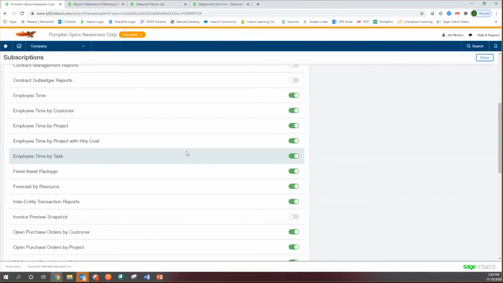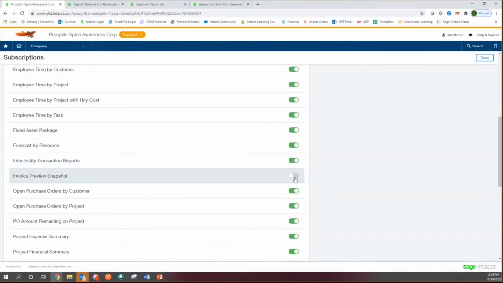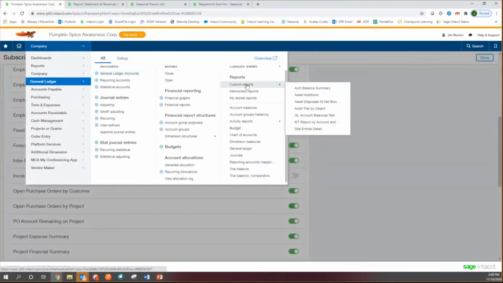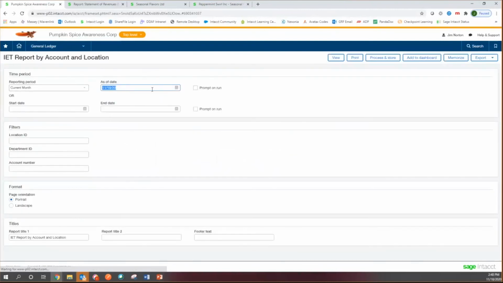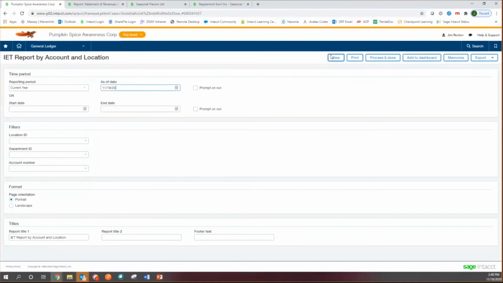But the one that I'm talking about here is inter-entity transaction reports. So if this is not toggled on, simply toggle it on by clicking that button, and you'll have access to it. And what it looks like is, if I go to General Ledger and Custom Reports, it's going to add a report here that says IET report by account and location. And I can now run this report. Say I'm going to run it for the current year and hit View.